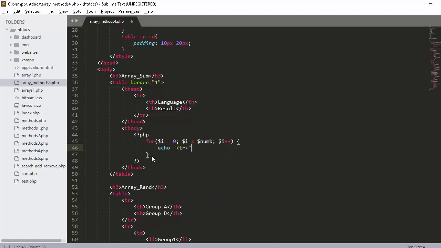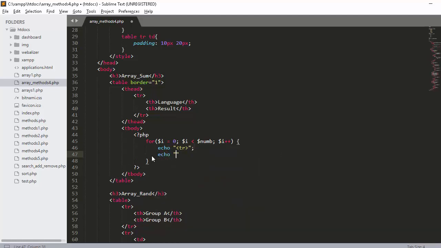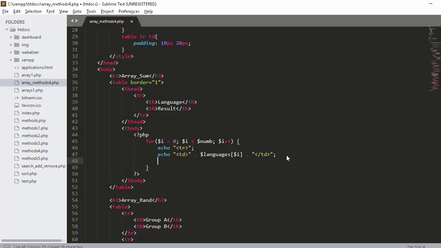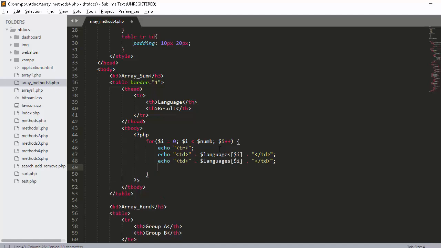Then I will use echo. I will define the tr or table row. Then I will use the echo to print the language item in table data. I will close the td. I will copy and paste the same after it. I will copy the first to close the tr tag. So we have the languages and the results like that.